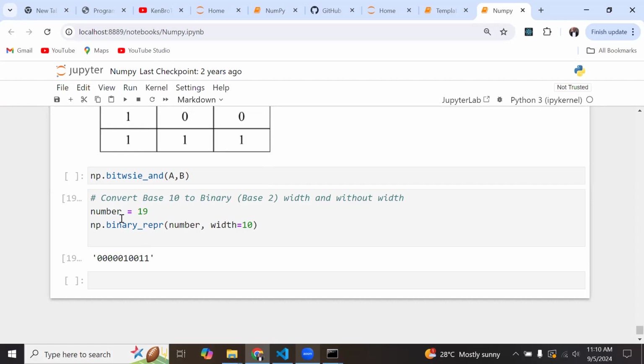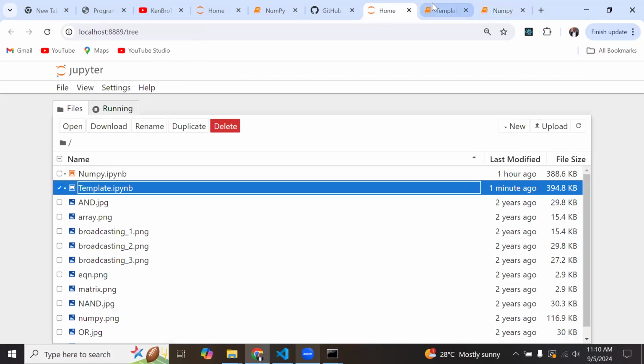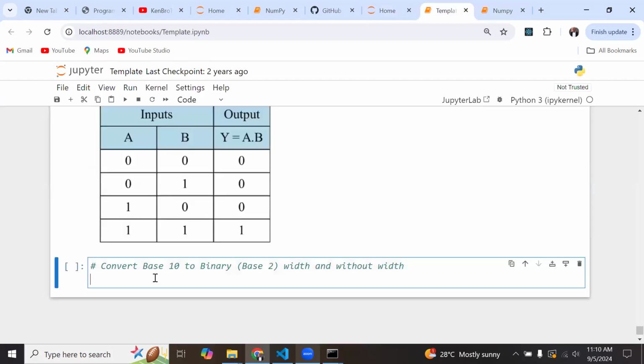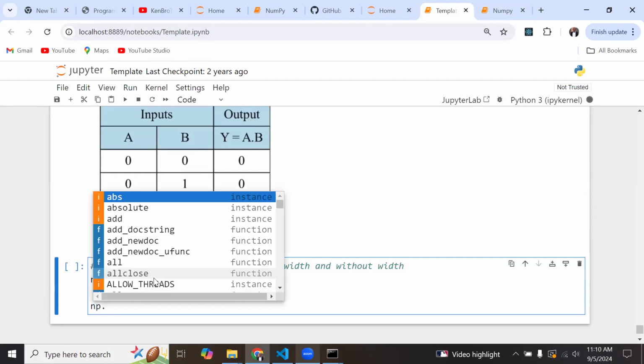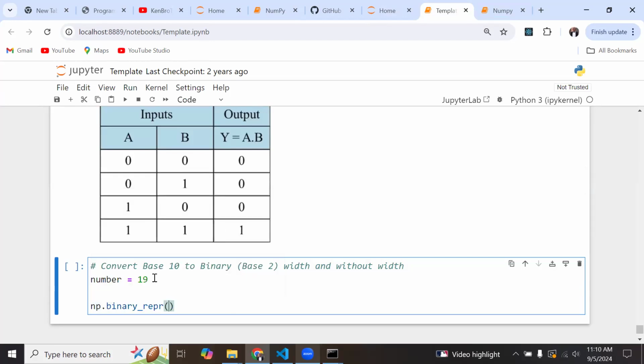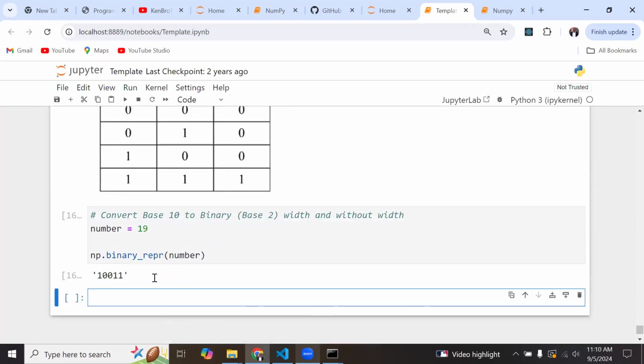Okay. Now we can also convert from base 10 to binary. So this is the number 19. When I do np.binary_repr and pass in the number, it is going to give me strictly the binary representation. Let me just show that over here. Let's say I have number equal to 19. If I do np.binary_repr once again and pass in the number this way, this is what I get.